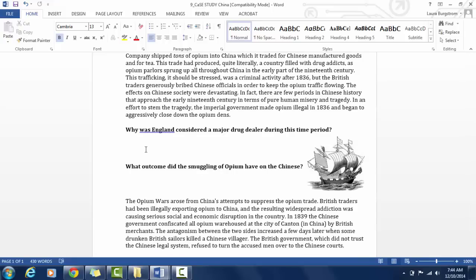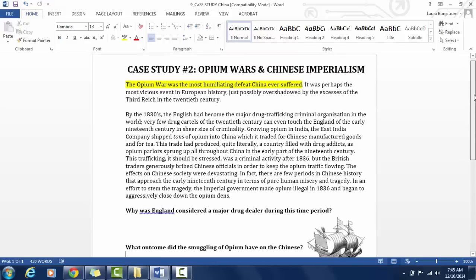So look back at the reading, and if you have any prior knowledge from last year, think about why England was selling this to China. What would the advantage for them be? And there has to be something. The second one says, what outcome did the smuggling of opium have on the Chinese? And that's listed above as well.